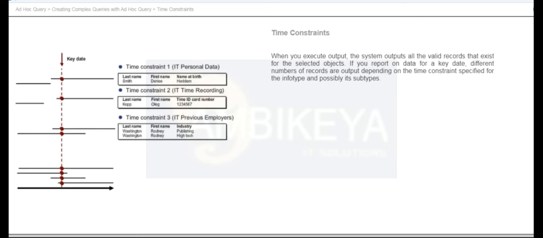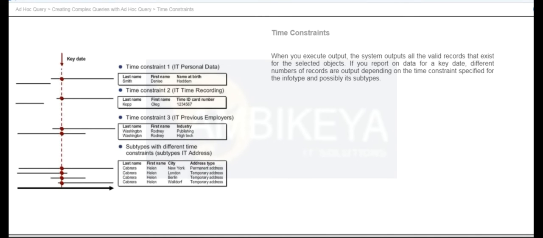other/previous employers. Subtypes with different time constraints. If an info type has subtypes, the time constraints for the subtypes can determine that a different number of records exist for each subtype. For this reason, the number of records that exist determines the number of rows that are output for each object. For example, you select all the employees who live in New York.